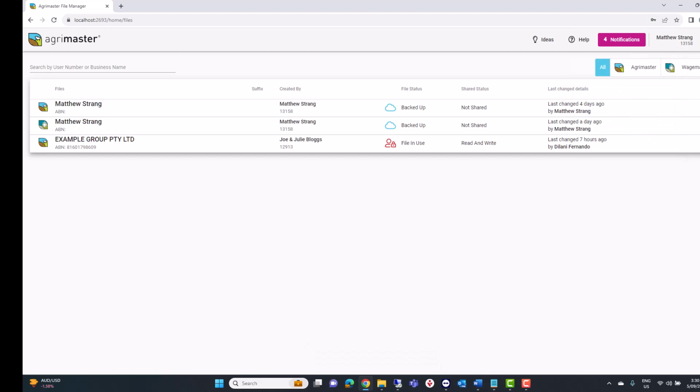So now you know how to log into Agrimaster, reset a forgotten password, and change your password through the file manager.